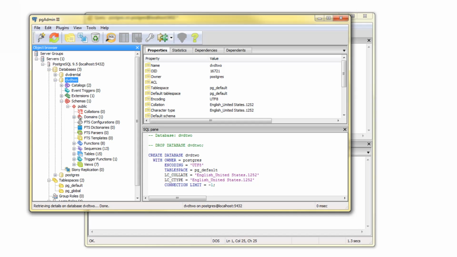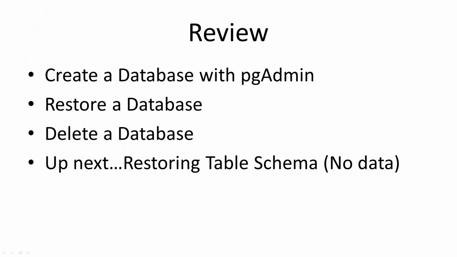All right, let's do a quick review of what we just did. We learned how to create a database with pgAdmin using the graphical user interface specifically. We also learned how to use it to restore a database and delete a database. Remember, it's just right-clicking and those drop-down menus, so that makes it very easy. So now you have two ideas of how to create and restore databases. I think you'll agree with me that the second one, using the GUI, is quite a bit easier and will save you a lot of time.